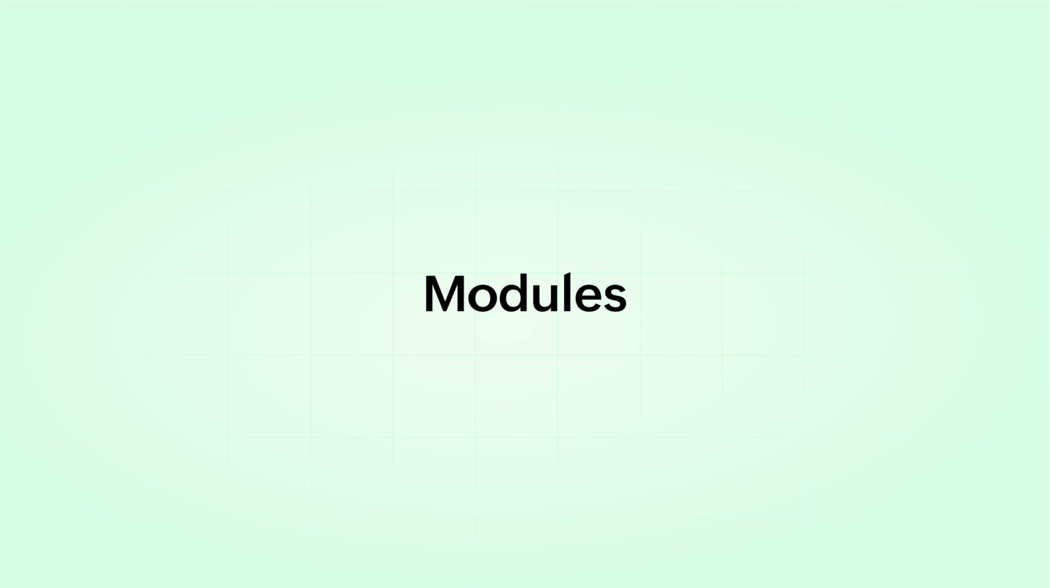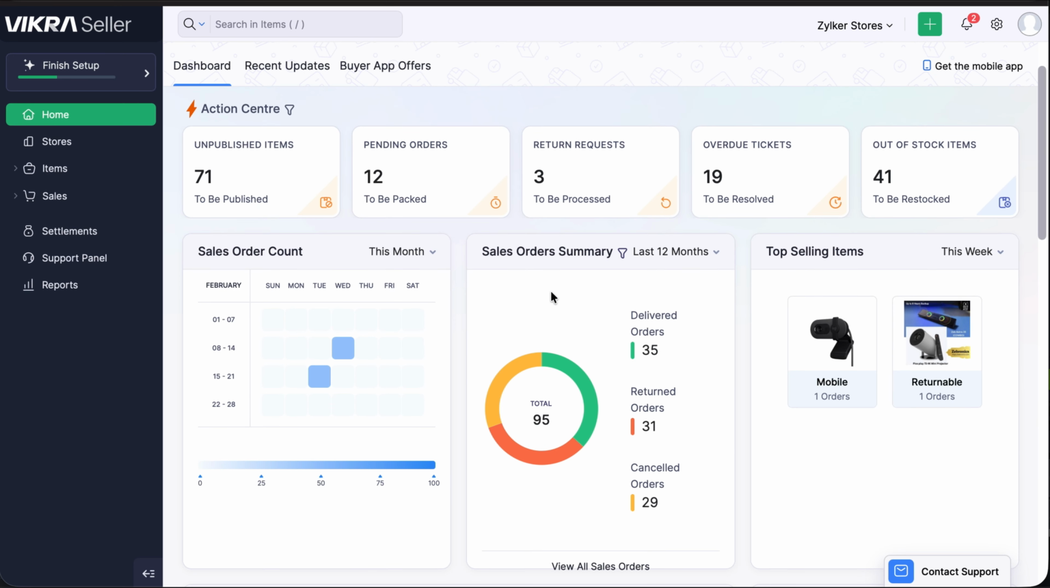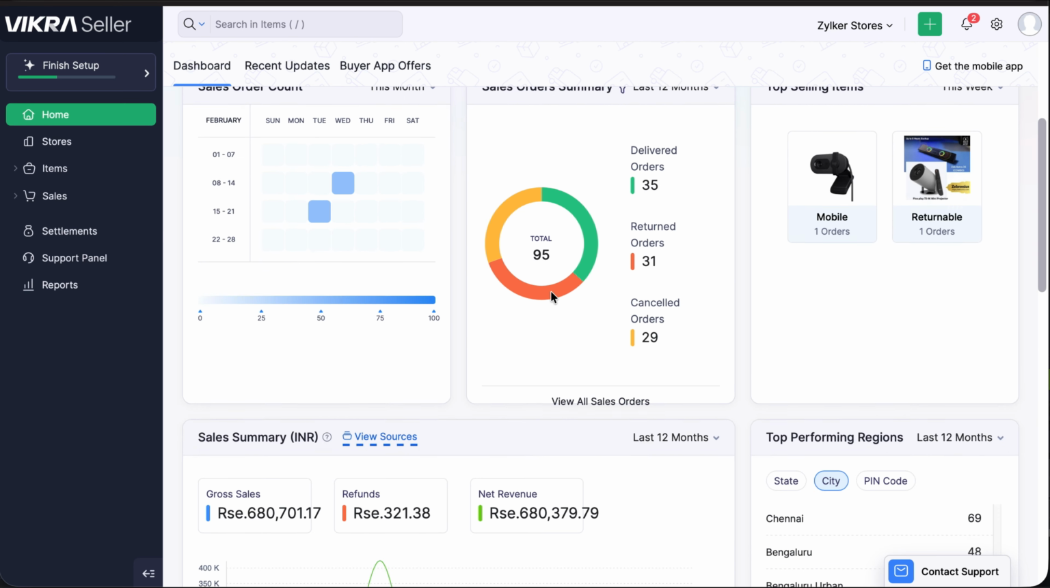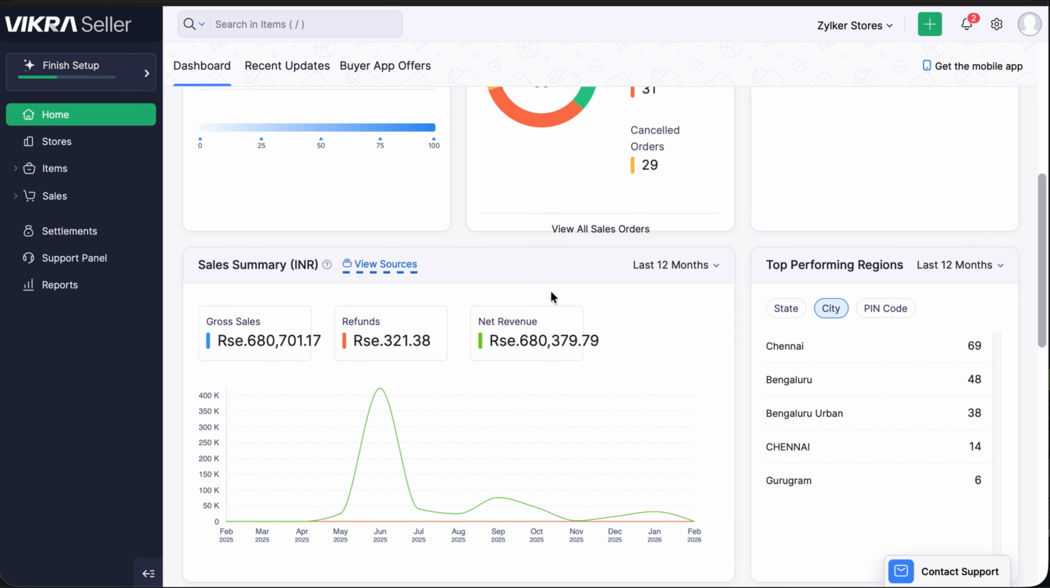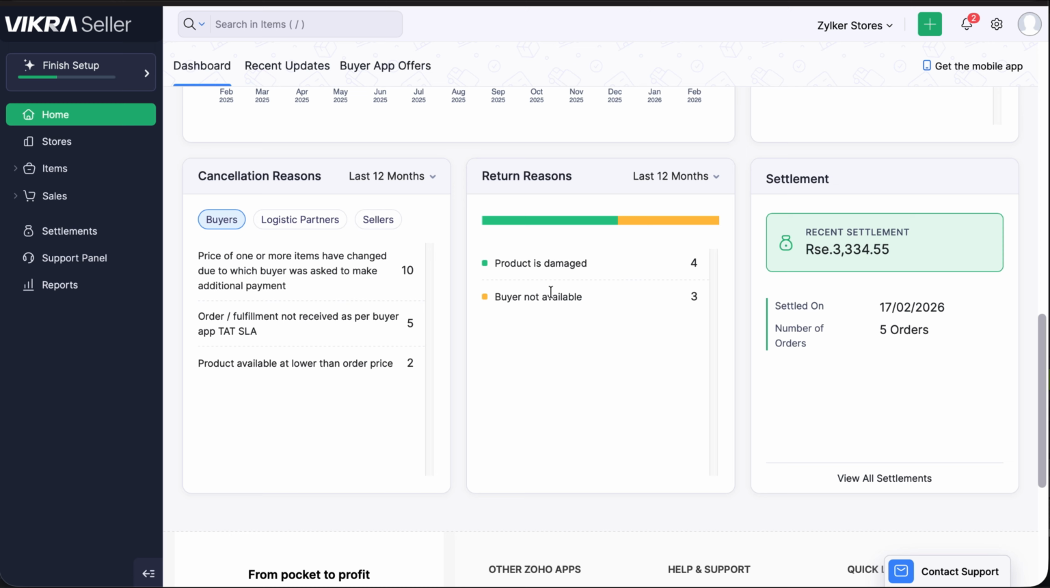Now let's go through the modules in Vikra. In the home page, you can view the dashboard where the key metrics of your organization will be displayed. You can view the count of unpublished items, pending orders, return requests, overdue tickets, and out of stock items. You can also view the statistics of sales order count, sales order summary, top selling items, sales summary, top performing regions, cancellation reasons, return reasons, and settlements.